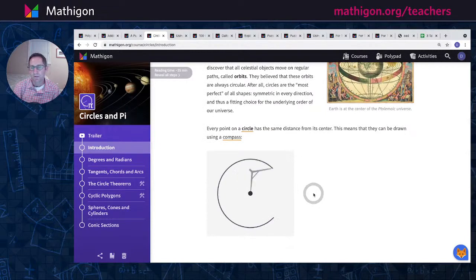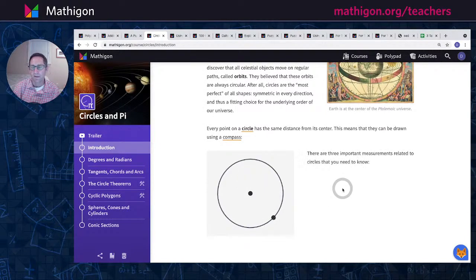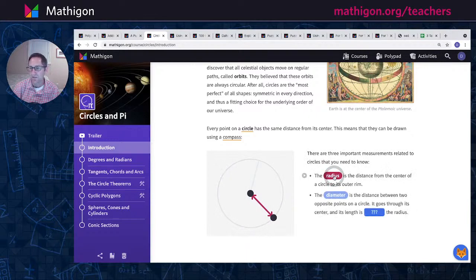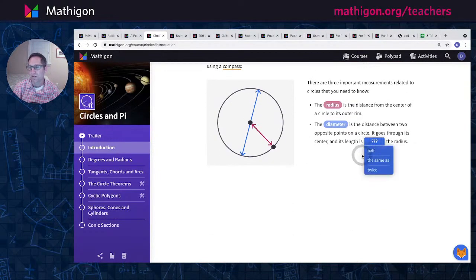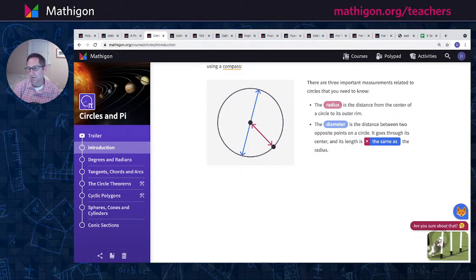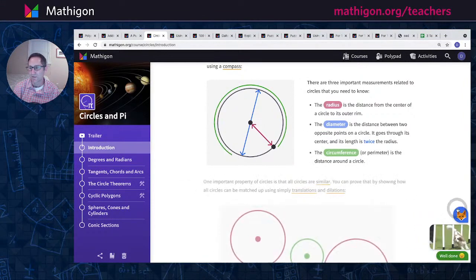I click play, it shows me what a circle is. And then 3 measurements, I click on the word radius, it shows me the radius. I click on the word diameter. I'm hovering over the word diameter. And here, before I get any more information, there's a question that I have to answer. So the diameter is the same as the radius? No. Are you sure about that? No. Oh, yeah, not right. It is twice. Yes, well done.